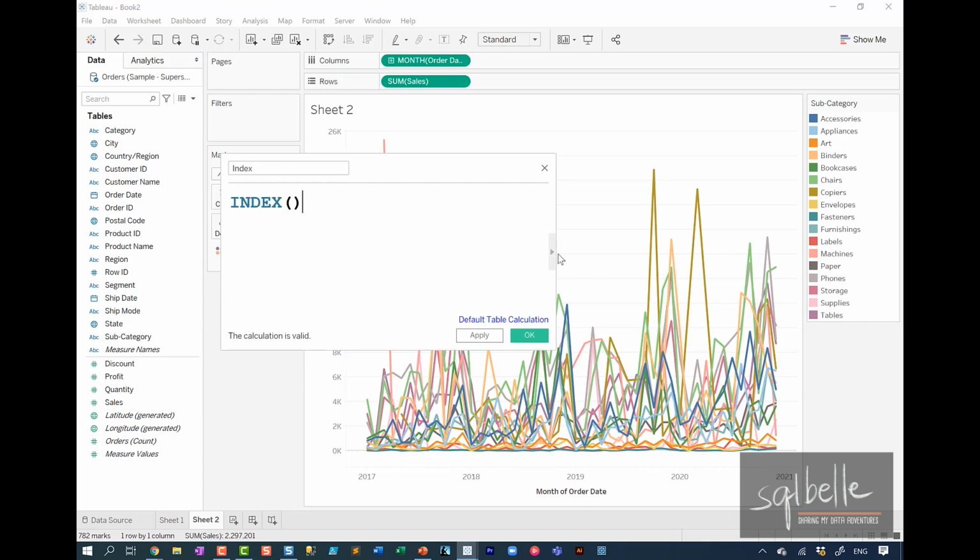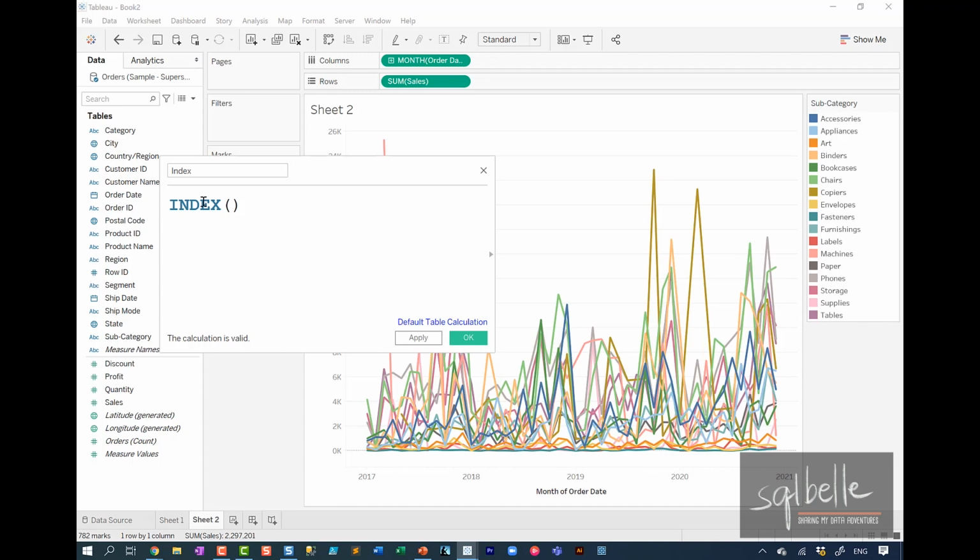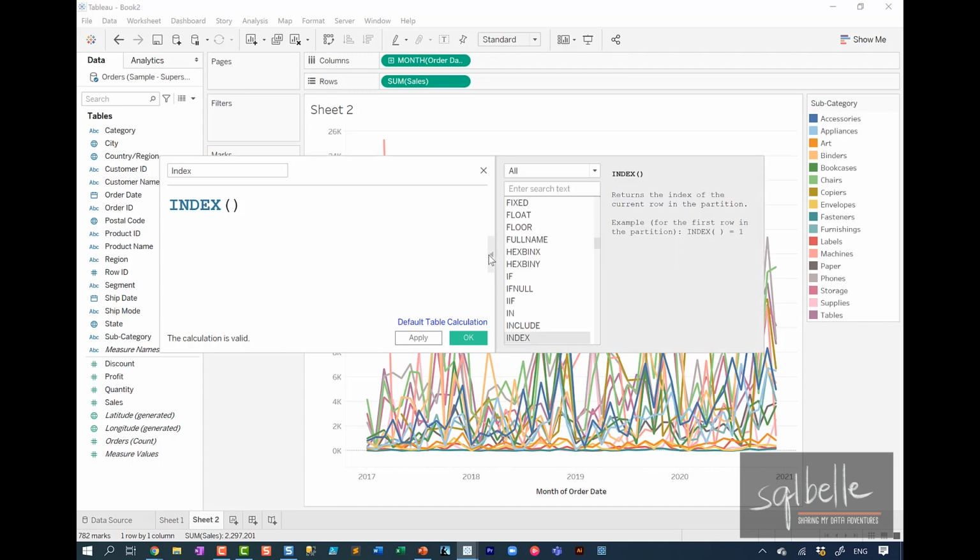So what is index? If you place your cursor in the function name, and if you expand on this calculated field window, you're going to see a description of this function. It says here it returns the index of the current row in the partition. The index function, again, is a table calculation function. It simply returns a sequential number based on the direction and the scope that you specify for that table calculation.